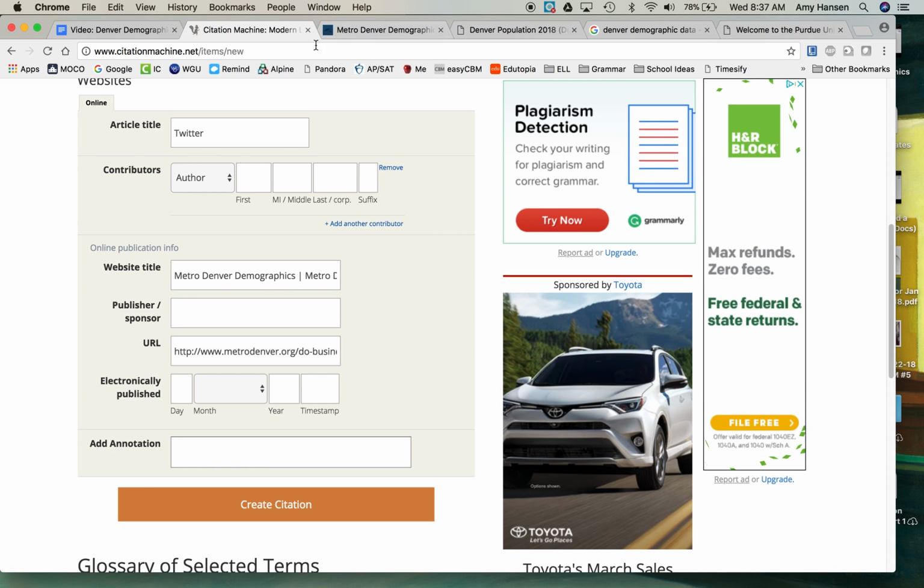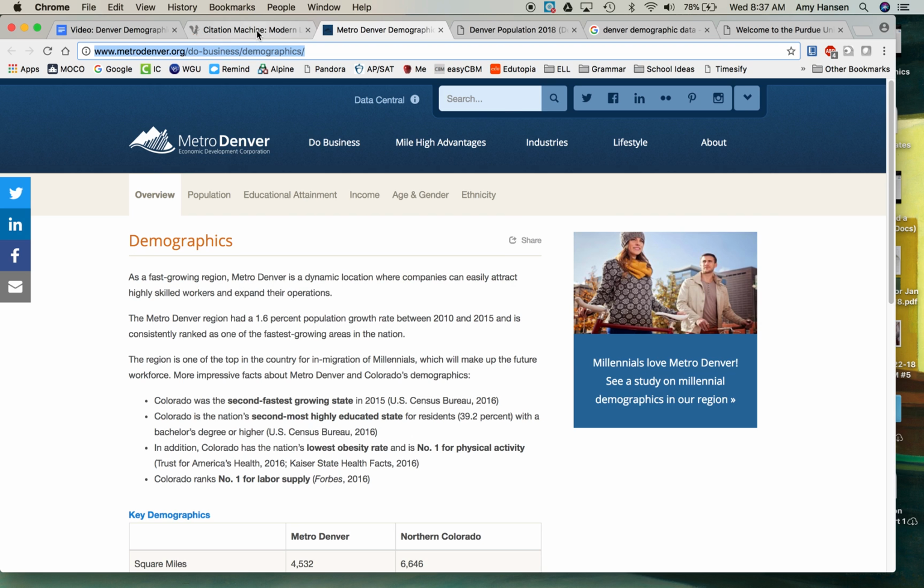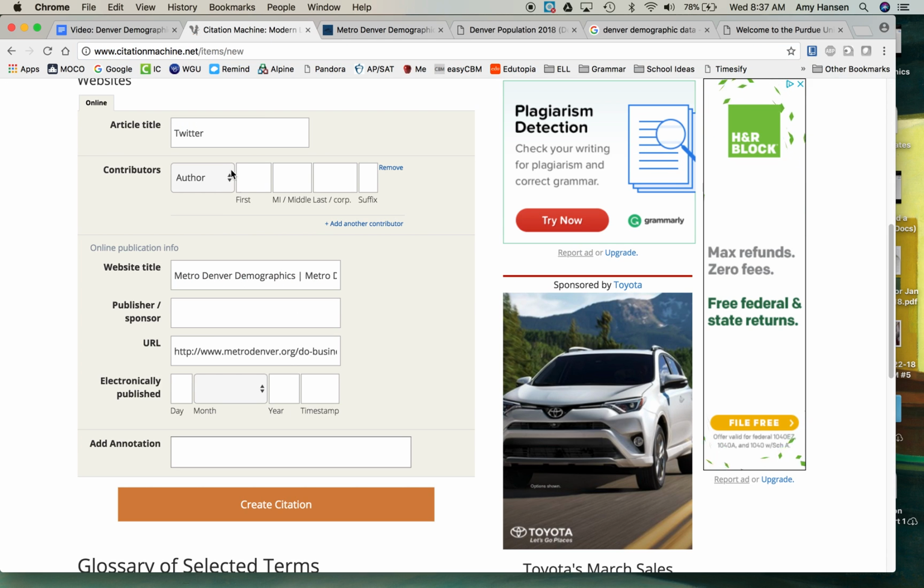They're calling the web page, the article title, Twitter. It's not Twitter, it's demographics. So we're going to go ahead and pull this, and actually if I look down at the website, that's not right either, Metro Denver Demographics. This is actually really the title of the web page. So I'm going to copy that up here.